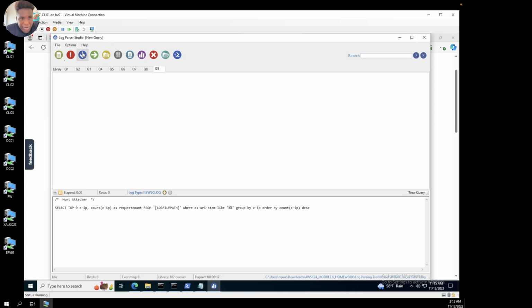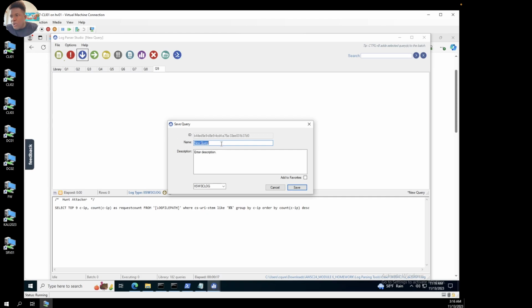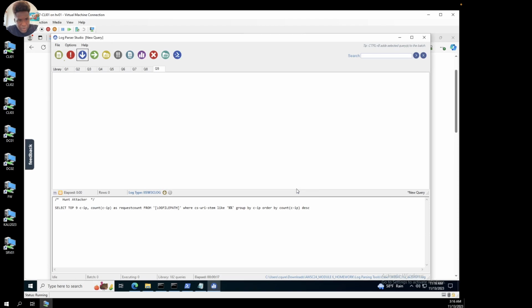If it doesn't run with an error, we're going to call this maybe something like attack IP. Okay, that should be fine. Again, you can save this as whatever you want. I'm just using something. Let me add a bit of top 9 attacker IP, so I can actually use that to recognize it. So just put potential attacker. Great. So we're going to save this query.